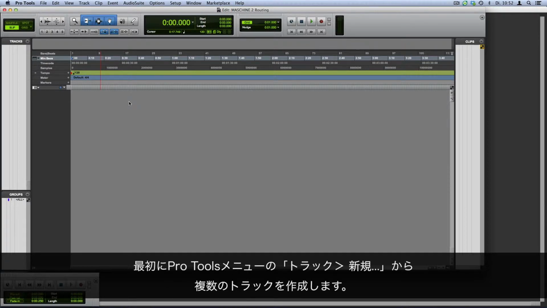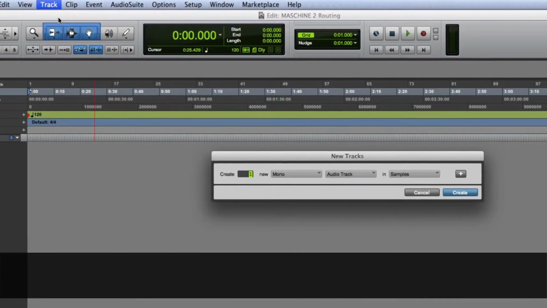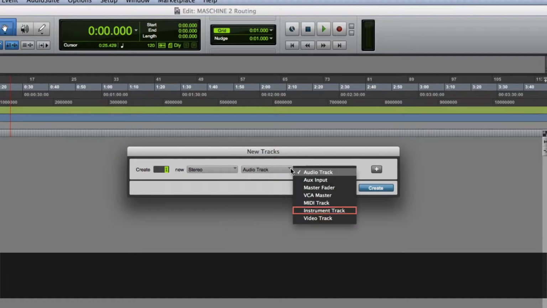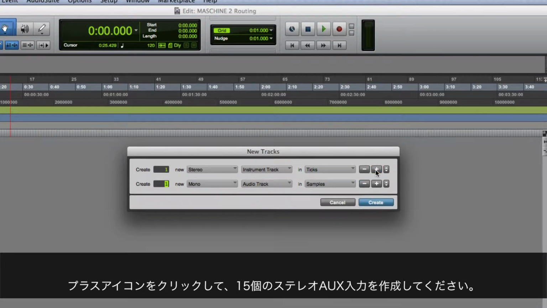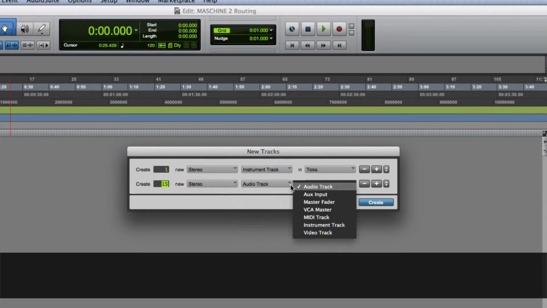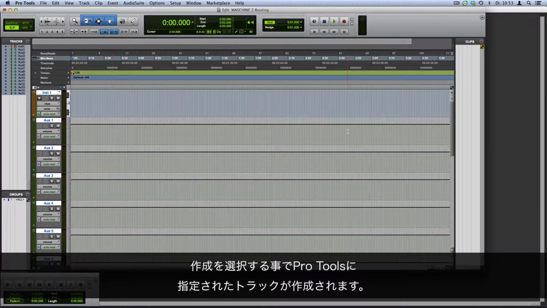First, create some tracks in your Pro Tools session by clicking the menu entry Track, New. Create one stereo instrument track. Click the plus icon and create 15 stereo aux input tracks. Choose Create. Pro Tools will then create the tracks you just defined.